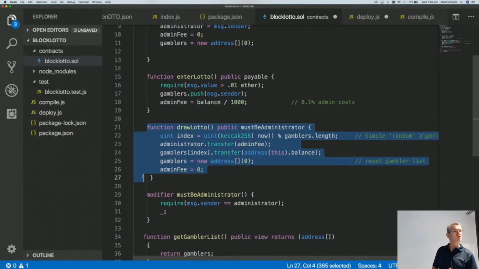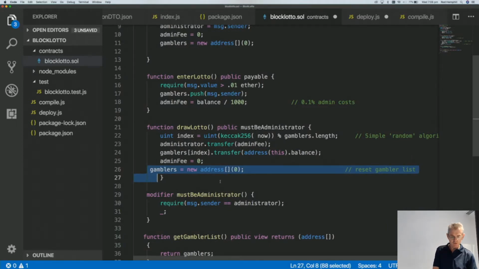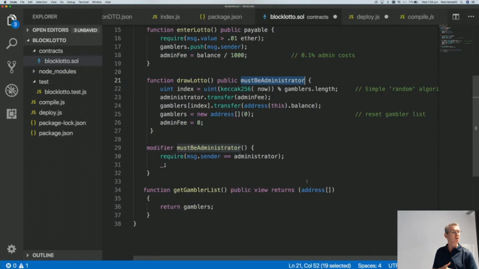There's another function that says draw the Lotto. Basically, that says generate a random number. Transfer the admin fee. So I take my money out first, and then whatever's left, the balance, I transfer that to the address of the person who entered. So that's to that person's wallet. And then I initialize the list and initialize the admin fee. Pretty straightforward. I have a requirement here, must be an administrator, so only the administrator is allowed to draw the Lotto. And I have an extra function here, and that's to return the list of gambler addresses.